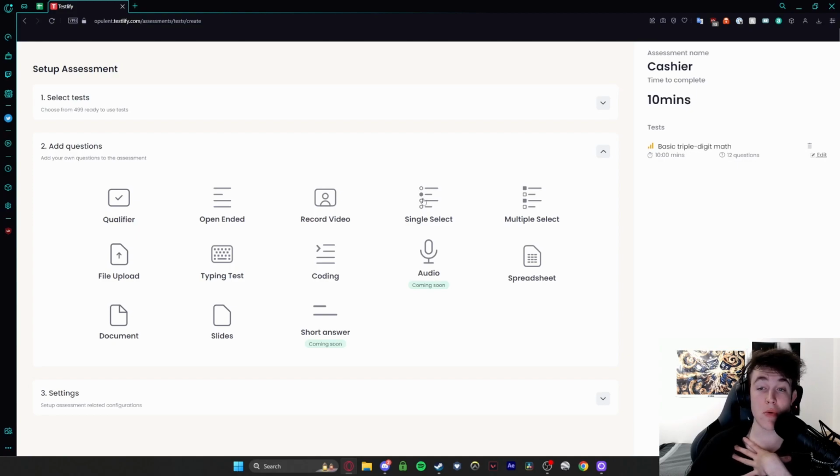You could have a single selection question, a multiple option question. They could upload a file, maybe a CV or something, a typing speed test, maybe if you have a lot of typing involved and you want people to get documents out quickly. You have a coding test, audio, spreadsheet, document, slides, and also short answer.